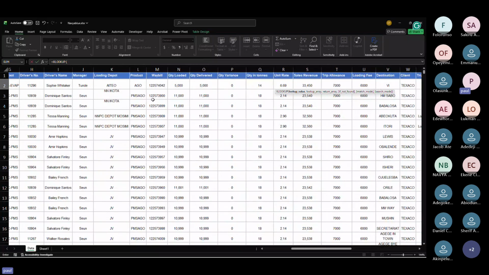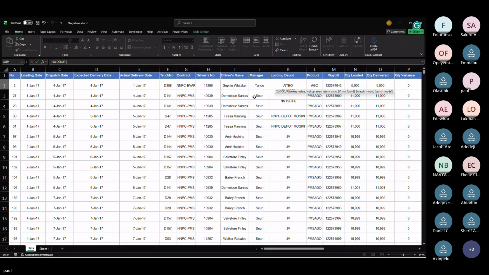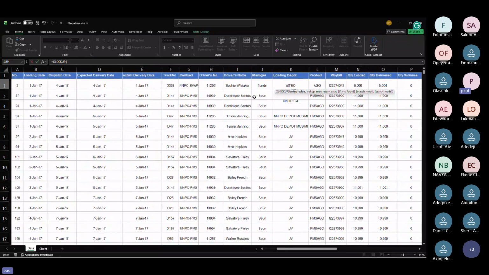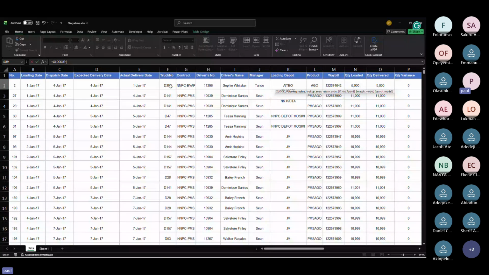My lookup value is the plate number of the truck. So I'm looking for the plate number. Then press comma. If you check here, it is asking me for what? Lookup array, which means that this value that I have supplied, where should I go and look it up? I say comma, then do array.